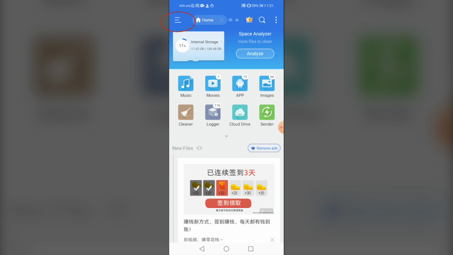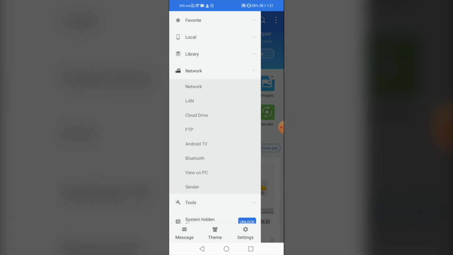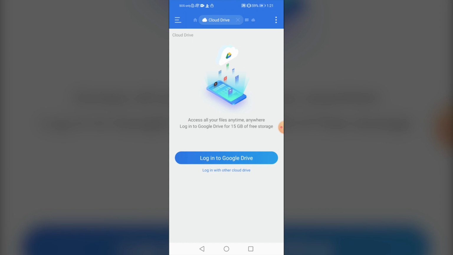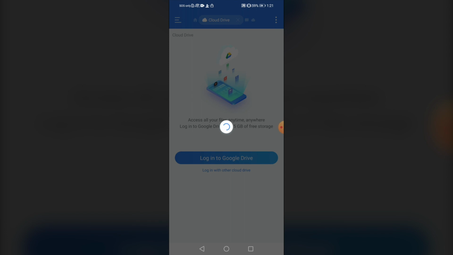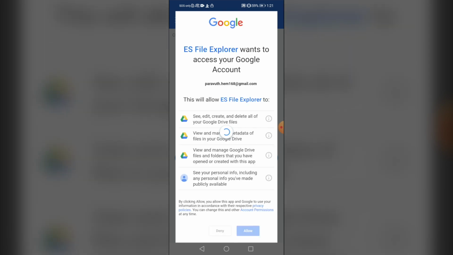What you're gonna do next is to tap on the three bars on the top left. Tap on that and then go to network and then scroll down. You can see cloud drive. Tap on cloud drive and then now it's time to log in to Google Drive. So fill in your email address and then sign in and then tap allow. And now as you can see, I can access my Google Drive.